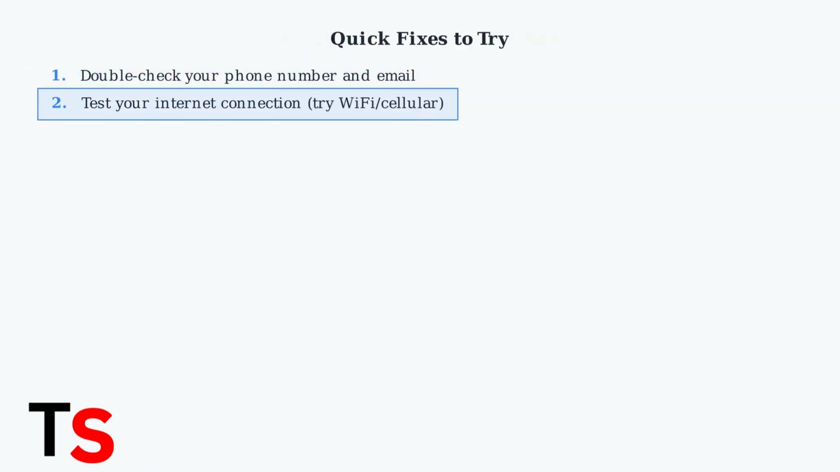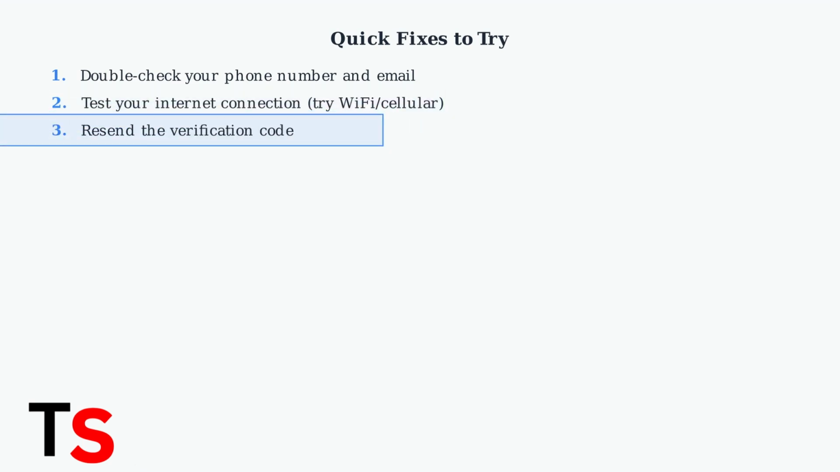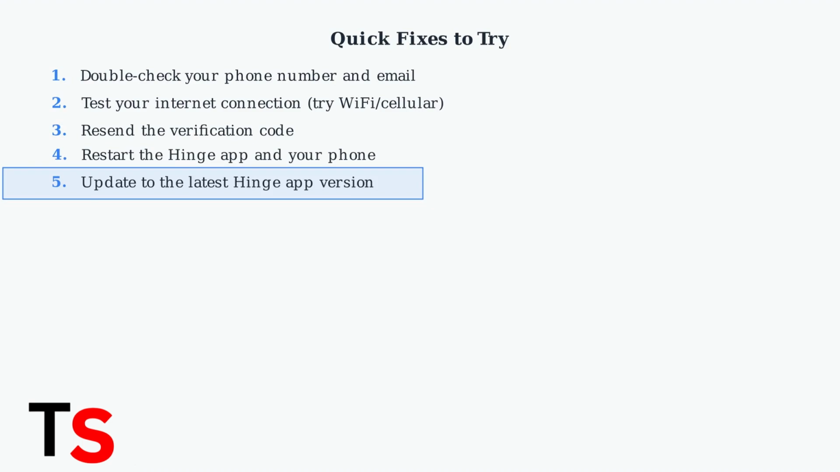Here are six quick fixes you should try in order. Start by double-checking your contact information. Then test your internet connection by switching between Wi-Fi and cellular data. Next, try resending the verification code, then restart both the Hinge app and your phone.